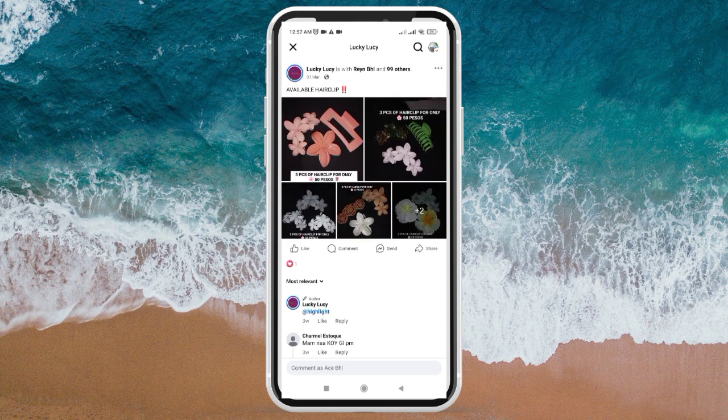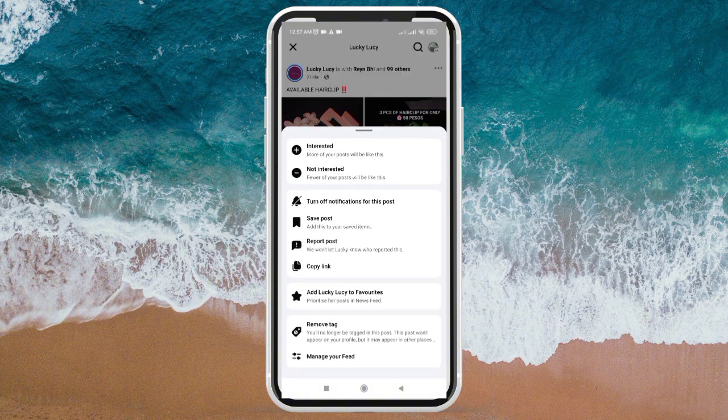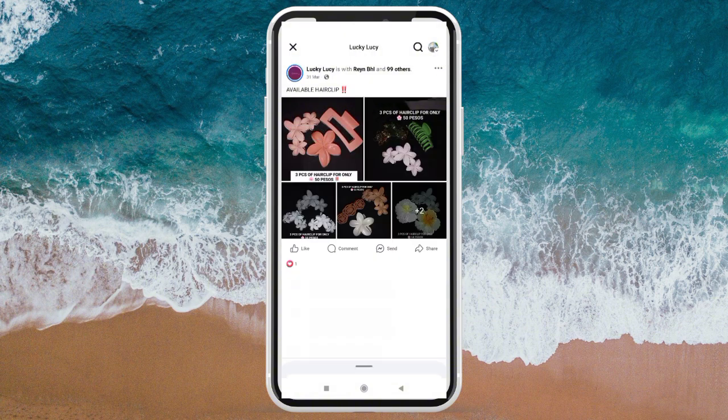Now, in order for you to remove the tag, you need to click on the three dots located in the top right corner of the post. And this will give you these options. And one of them is the remove tag option below. You just need to click on that. You are no longer tagged in the post.